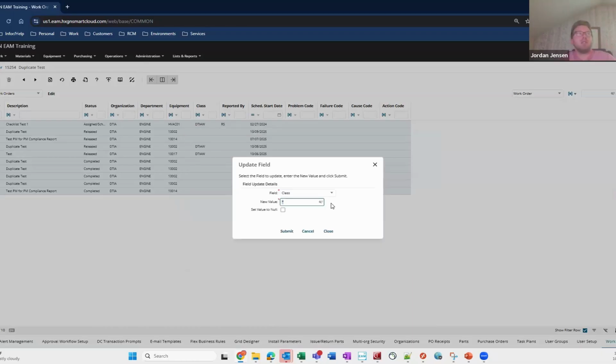Now, what this is going to do is it's not going to override any flex rules I may have set up, user group permissions, or status authorizations. It's not going to override any of these. What this is simulating is me going in individually to these work orders one by one, making this change manually and hitting save. So if there are errors that are going to pop up, for example, if I go ahead and hit submit, it's going to run an update on these 10 work orders, or at least attempt to.